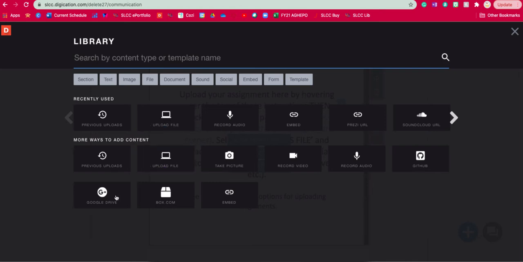You can also upload it from your Google Drive if you choose to link it that way, or take it from some other areas as well. For other classes, you might have options to record audio, record a video, and so on. So just be aware of those different options.